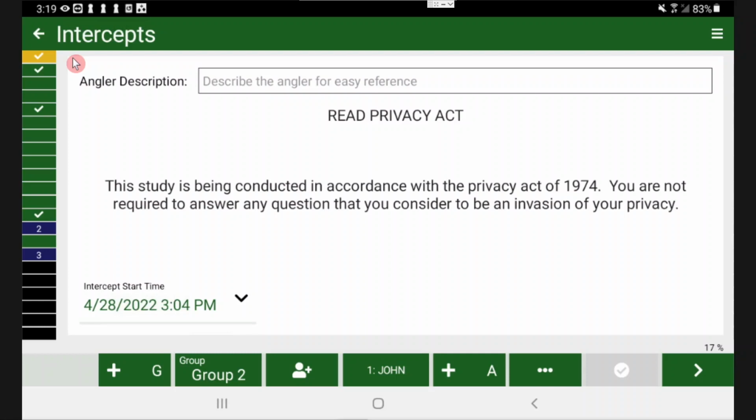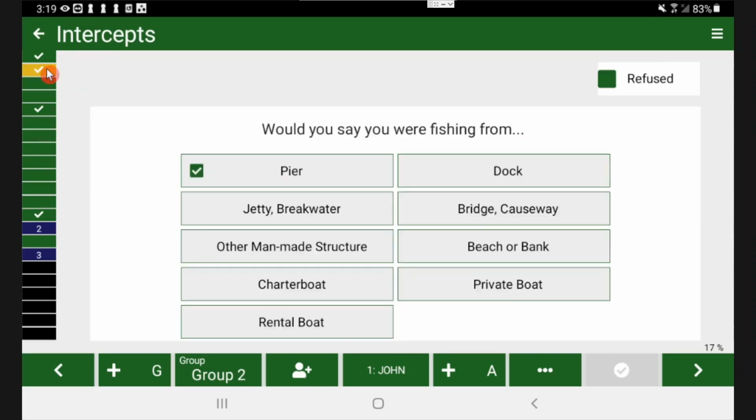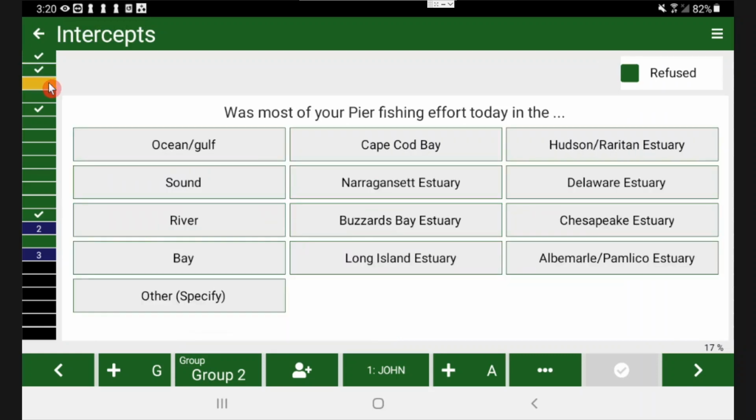Each intercept has a scroll bar on the left-hand side of the screen where users can touch and drag to quickly navigate to any section of the intercept. The checkmarks are added to denote that required questions have been successfully answered or defaulted to. The current question is highlighted in yellow.